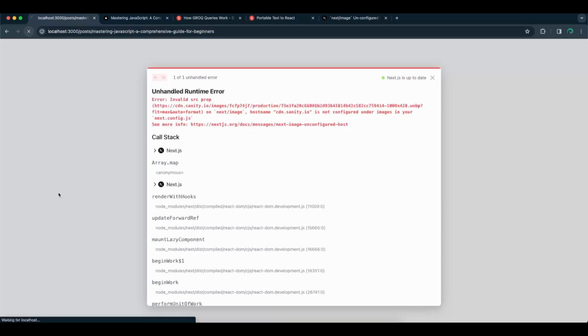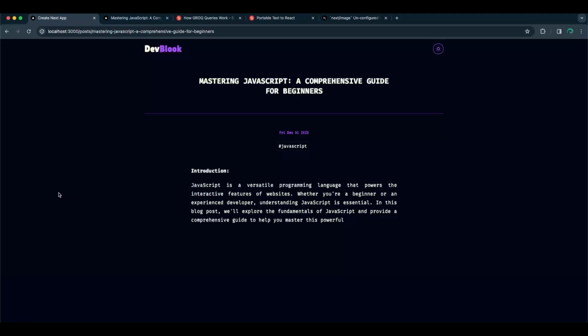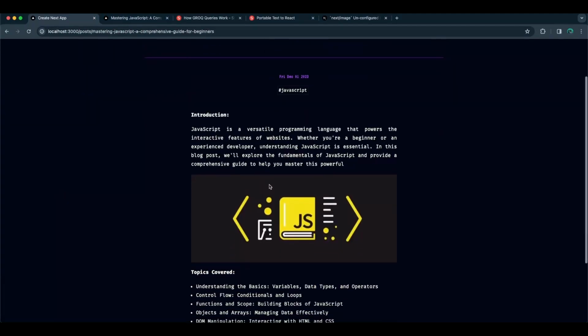If we go back to our application and reload the page, we should see our image. Yep, here it is.